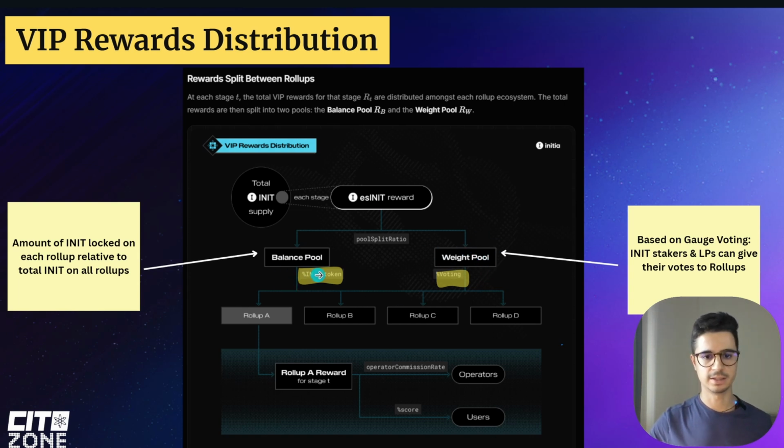And over this side, it's the balance pool. This is the percentage or the amount of INIT locked on the rollup relative to the total Initia on all the rollups. And so yeah, this is an incentive for rollups to accrue Initia, to onboard users to the rollup and to be active there. So this is the composition of Initia VIP rewards.